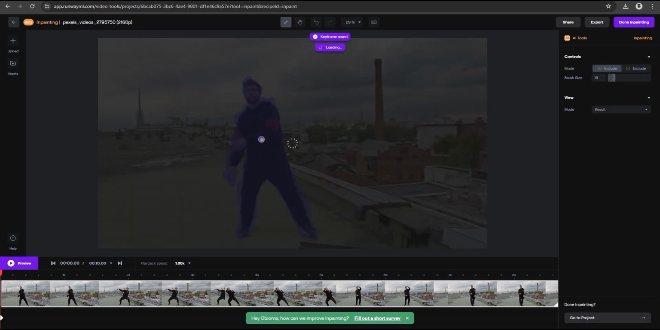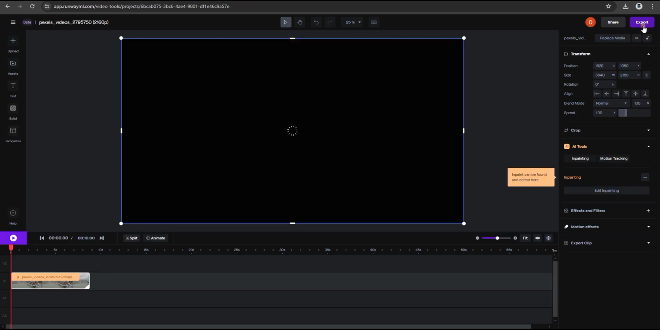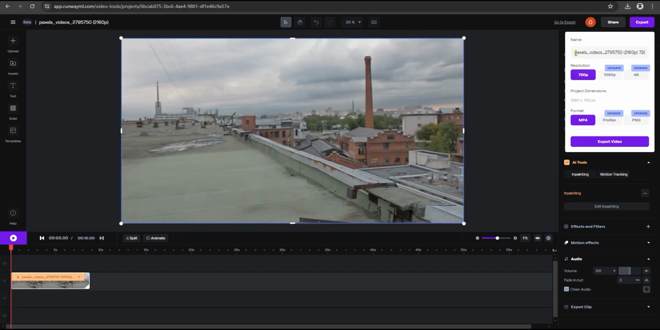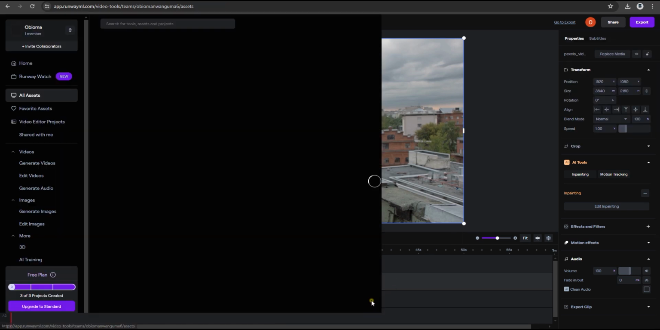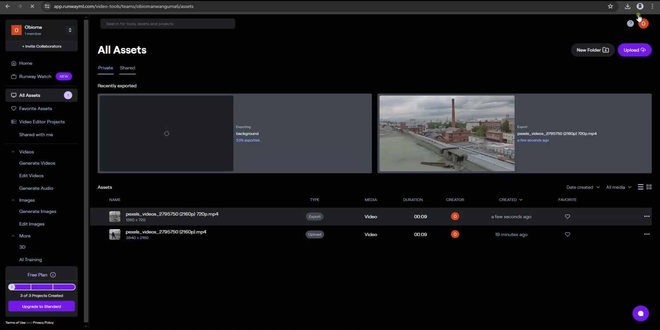Allow it to process it. And there you go. Amazing, right? Next, rename it, if necessary, and export the video. Click on this pop-up info down here to view the file. There you have it. Now, click on Download to download it.